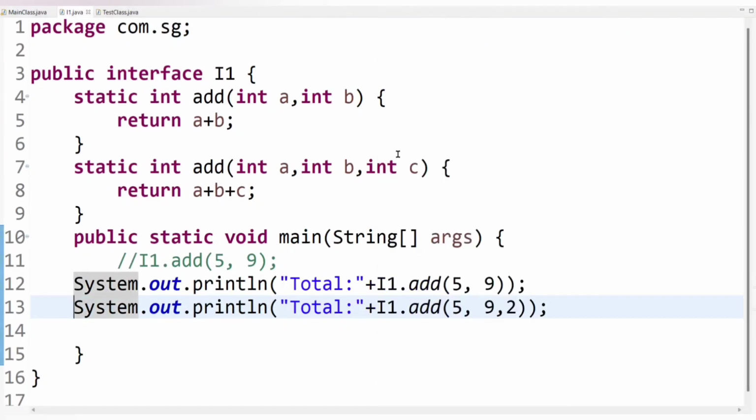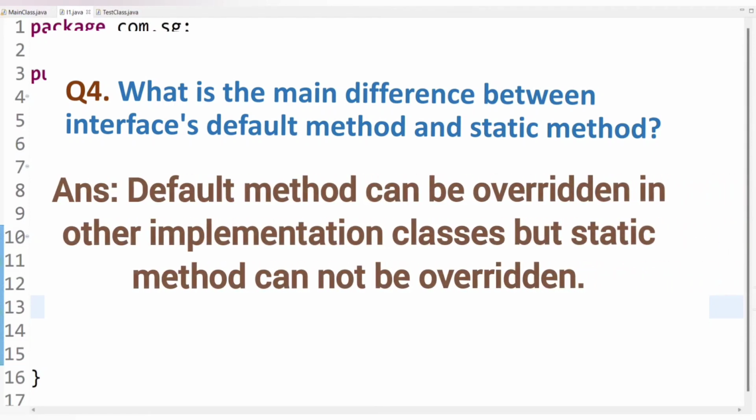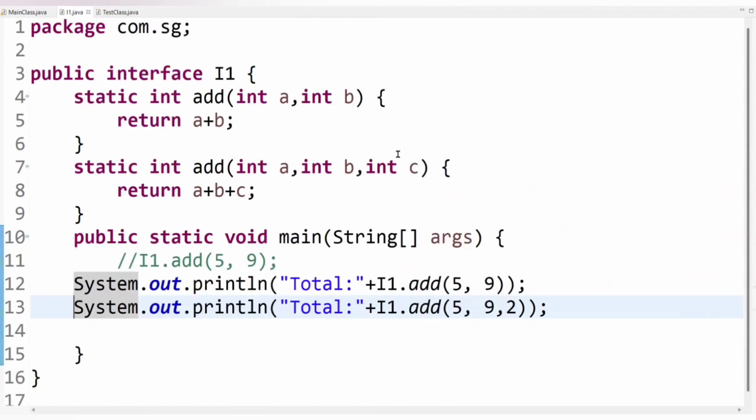And fourth question is, what is the main difference between interface default method and static method? So you can simply say that default method can be overridden in other implementation classes, but static method cannot be overridden. And this is the main difference between default method and static method. So we cannot override static method, that already we have discussed. Now let's check it out. Can we override default method? This point I have covered in previous tutorial, but still I am going to clear this point here.